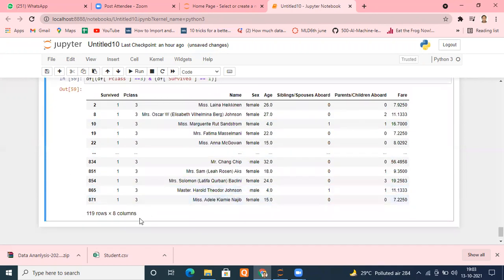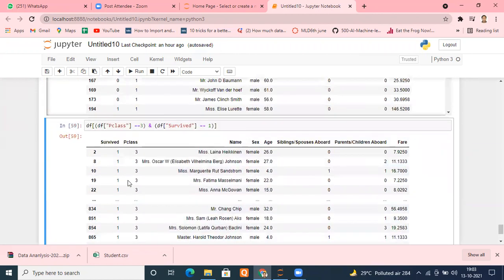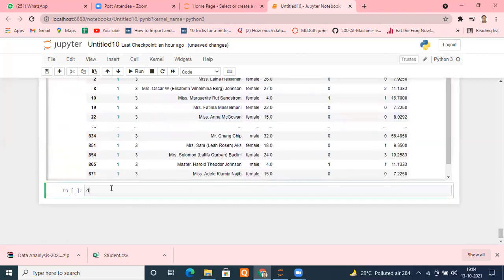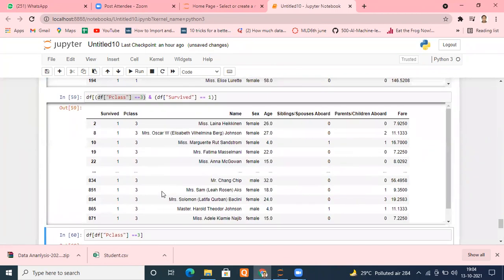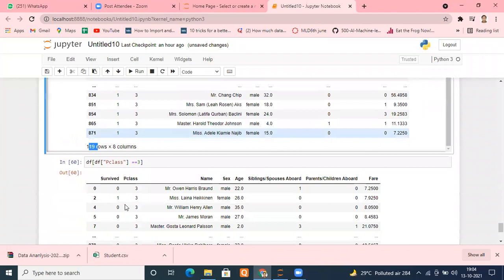Okay, 119 people survived. Out of how many? Let me check how many there were in total in passenger class 3. We can directly check that with df. Let me remove this. 487 people were there in passenger class 3, and 119 got alive. The rest of the people died.